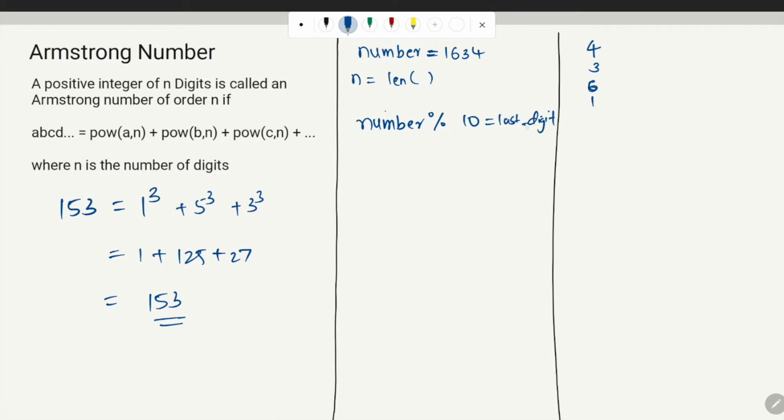Whenever we get the last digit, we are going to do the operation of power on it. That is the last digit to the power of n, that is the number of digits in the number. And then we are going to change the number. How are we going to change the number? By doing slash 10.